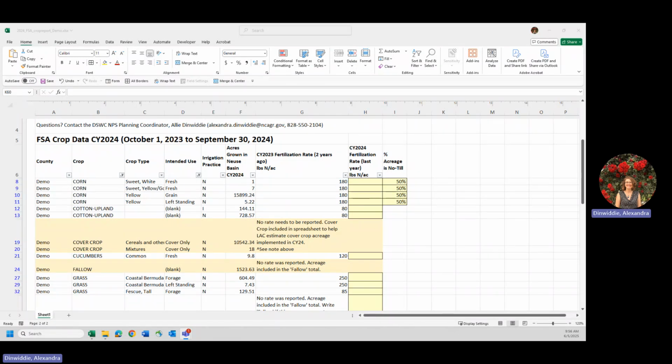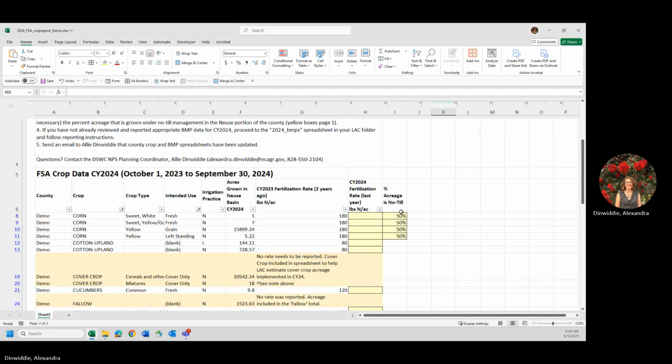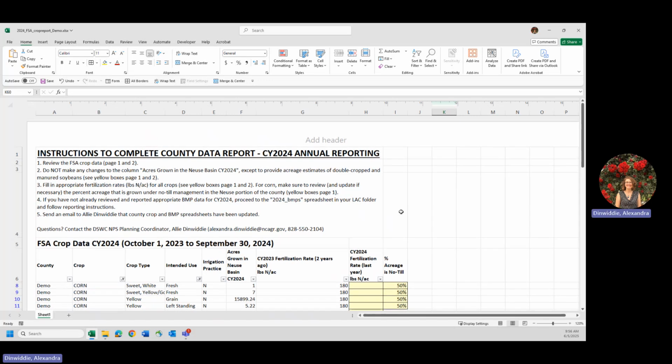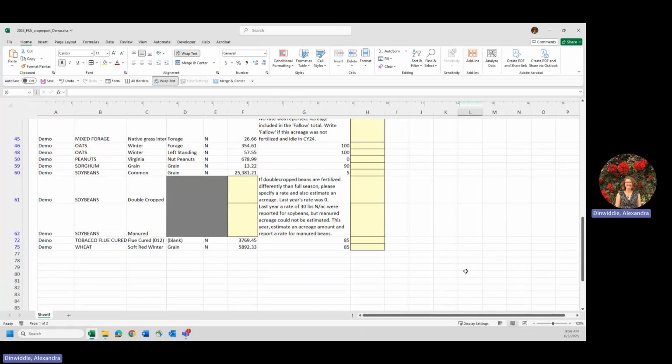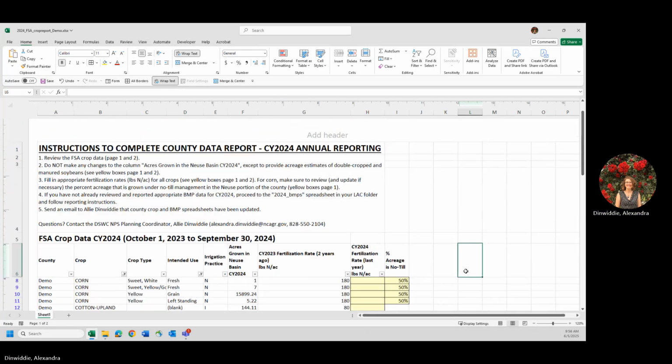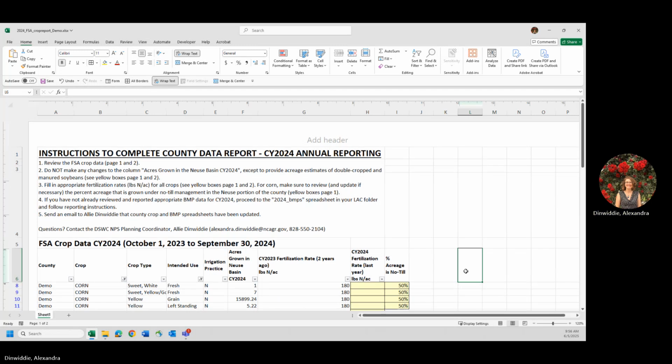In this video, I will be explaining how to complete FSA crop data report spreadsheets for different counties. Instructions are at the top of the spreadsheet. When you open up the crop spreadsheet, you will see a filtered table that looks like this. So these are the filters at the top. You'll see the little filter symbol, and this is the table that goes through for this example.